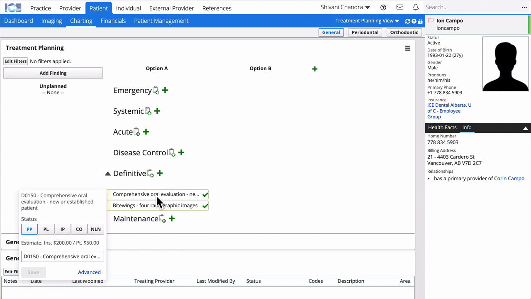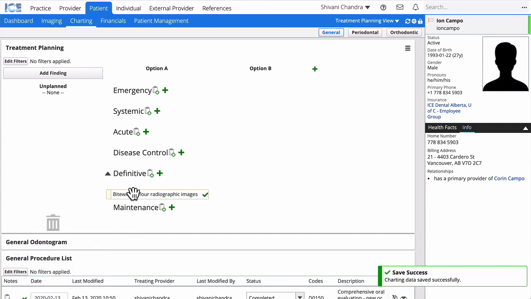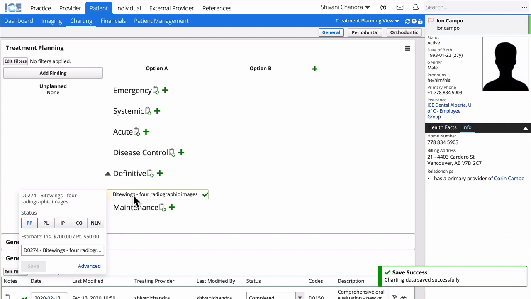Right now, this estimate is just showing up here in charting. Because this procedure hasn't been completed yet, we can preview it in financials, but an actual charge hasn't been made yet. So what I want to do is mark it as completed and then save it so we can have that procedure show up in financials as an actual charge.